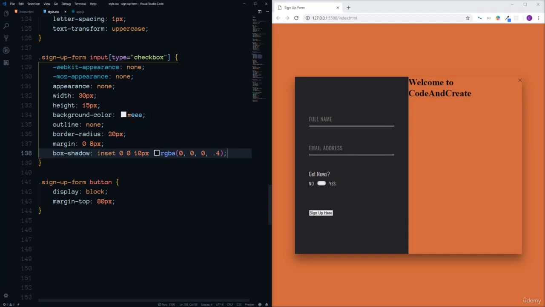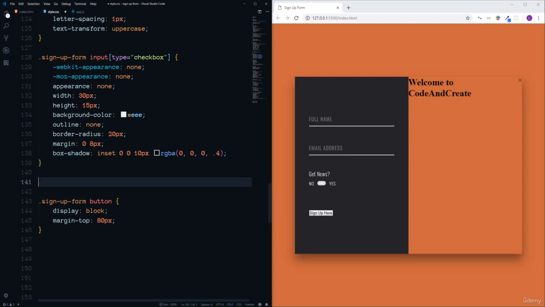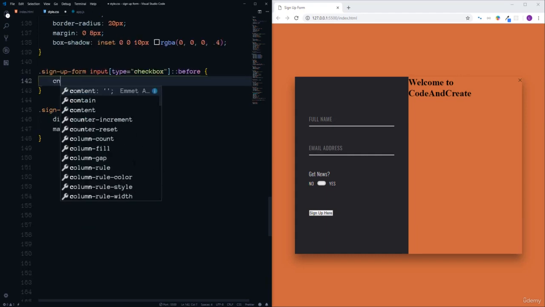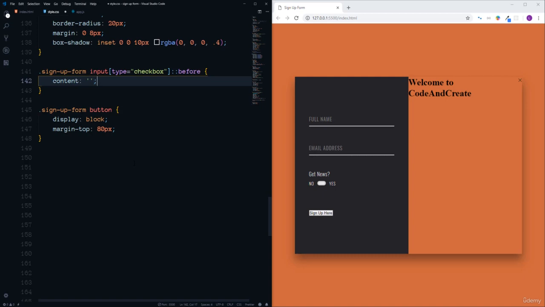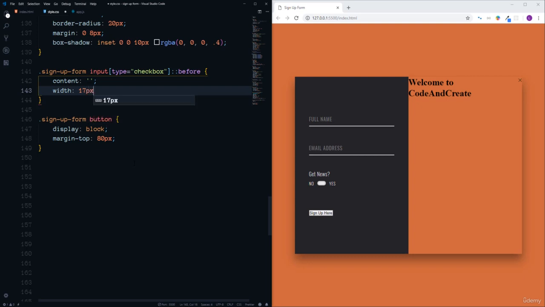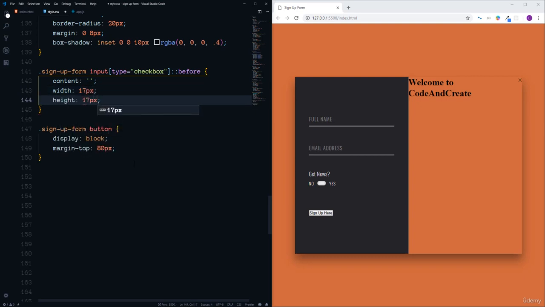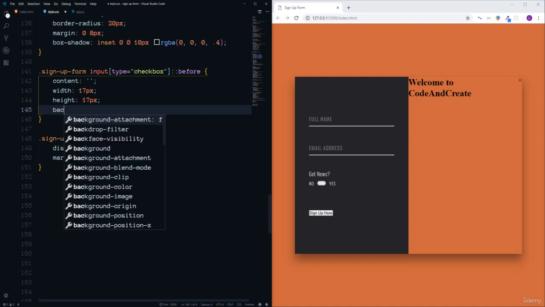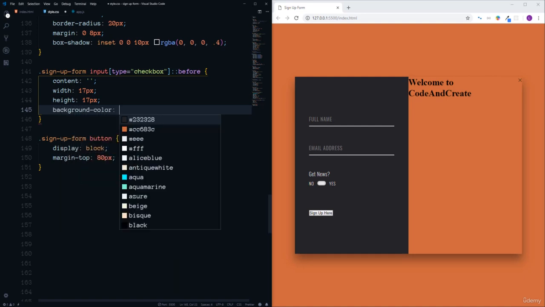Alright, so with the input for now we're done. Next I'm going to create a little circle which will be moving when we check the checkbox. I will create that circle using the before pseudo element. So we need to select the checkbox again. Let's copy the selector from here, then paste it and add the before pseudo element. First of all, we need to define the content property. Let's leave it empty. Then set width and height as 17 pixels. And change the background color. Let's use color #AAA.